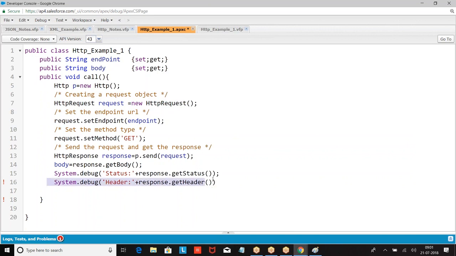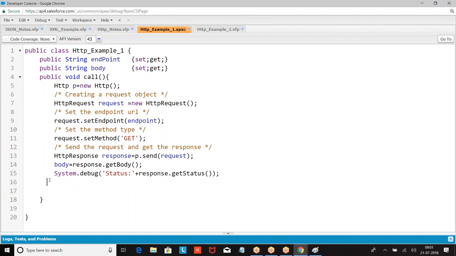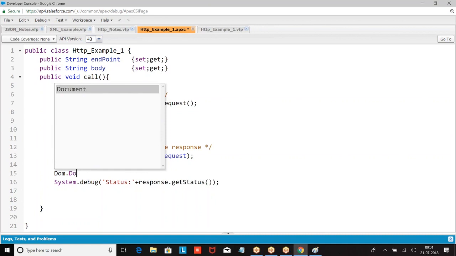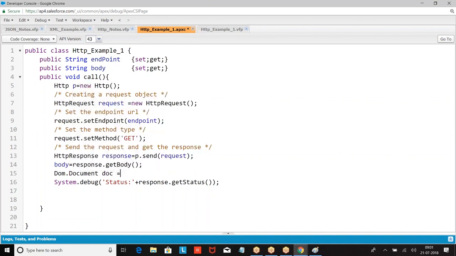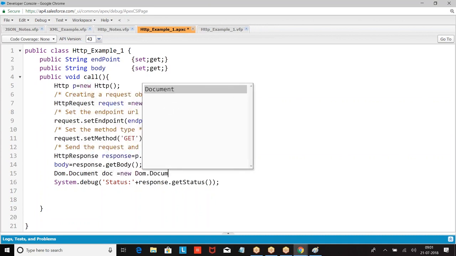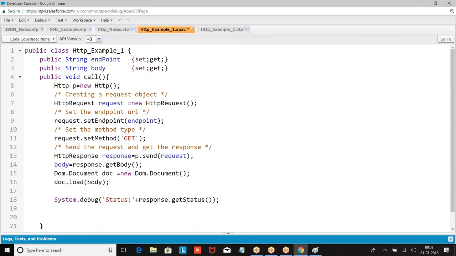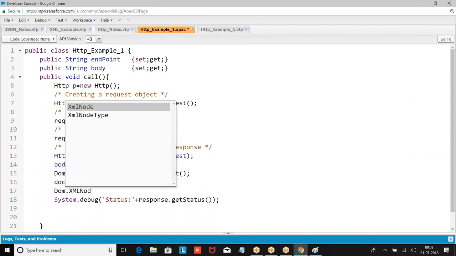Fine, okay. Now look at this requirement. I'll enhance this requirement. The body is coming to you, which you want to deserialize. Now tell me, how do you deserialize? DOM dot load. Now we are going to get the root element. How do you get the root element? DOM dot XML node.